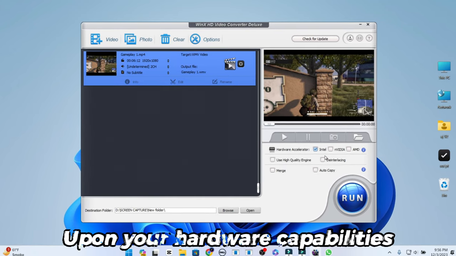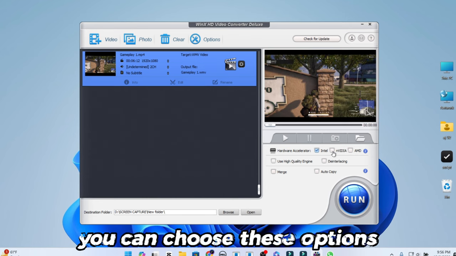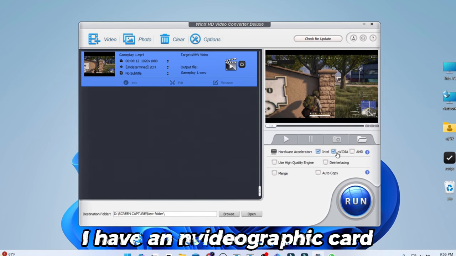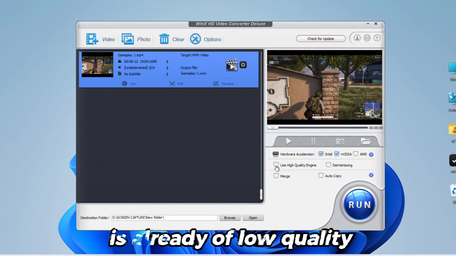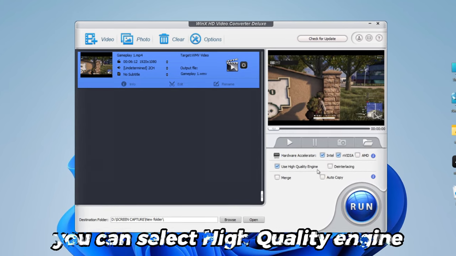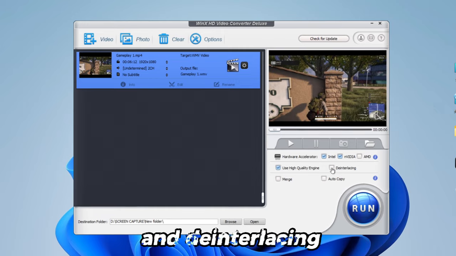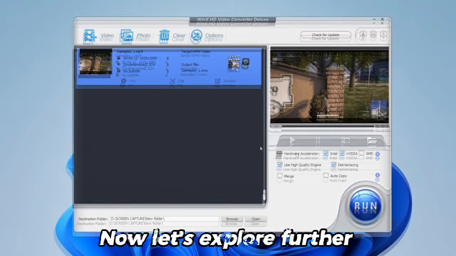Depending upon your hardware capabilities, you can choose these options. I have an NVIDIA graphic card, so I'll select this one. In case your video is already of low quality, you can select high quality engine and deinterlacing to improve some of it. Now let's explore further.